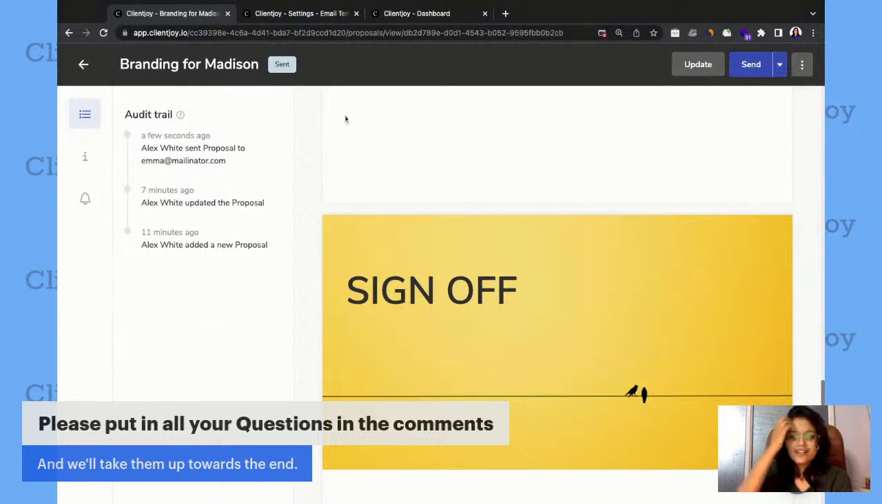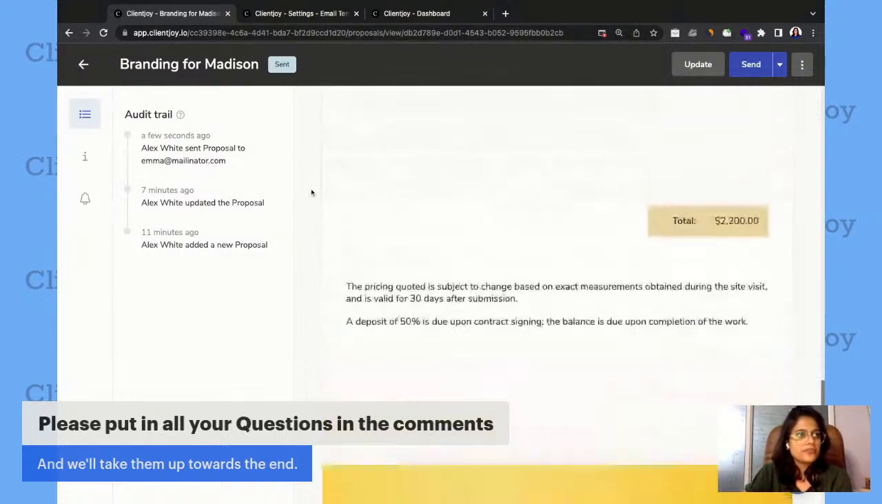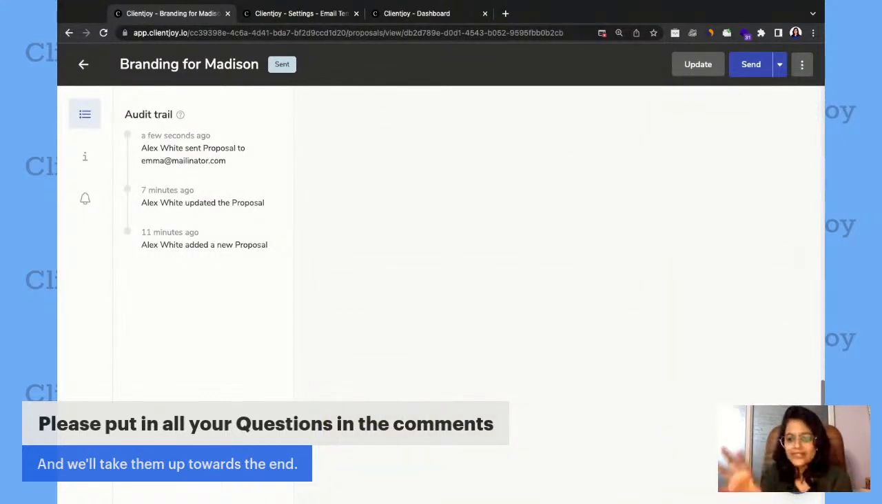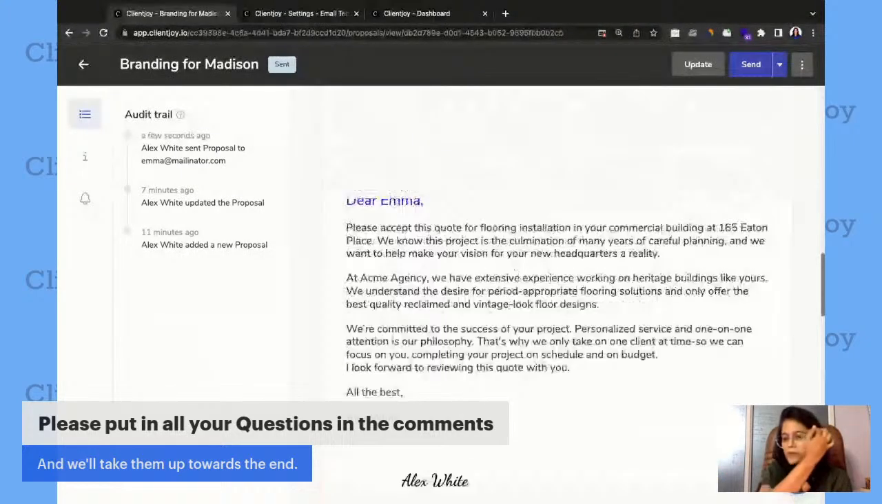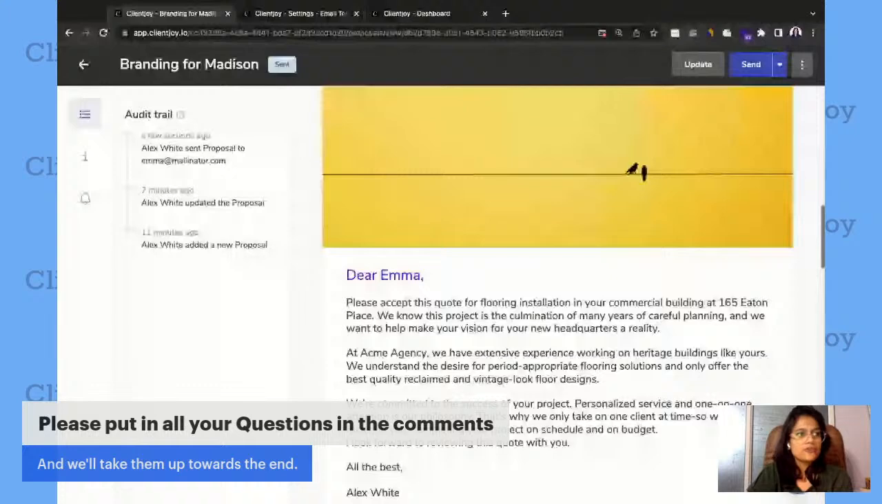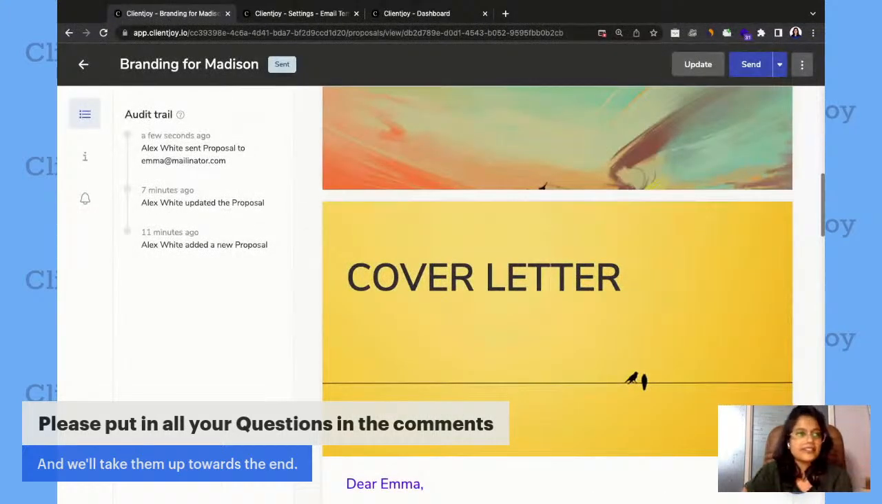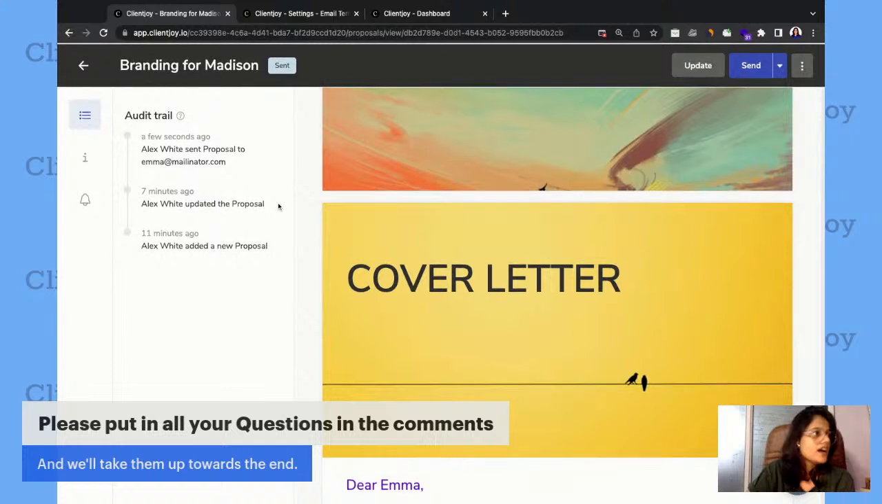Okay, so this proposal is sent in the email. You can see that I've landed on the proposal page. So now it is no more in the draft state. It is in the sent state. Every time I'm opening a proposal which is already sent, you land on this page. This is not the editor. If you want to go back to the editor, you can just click on update.